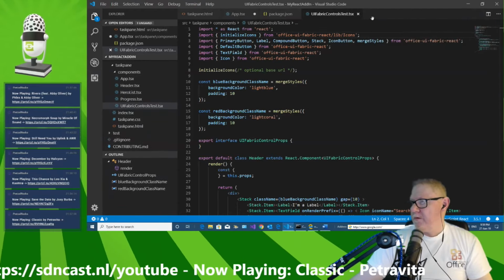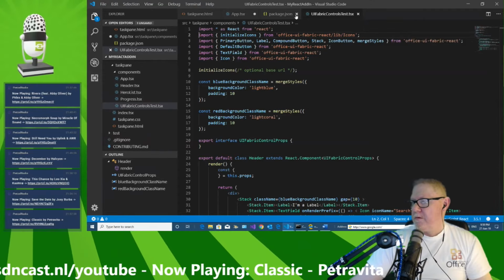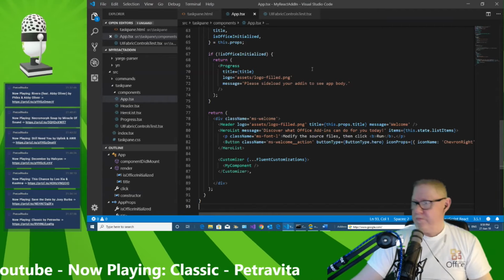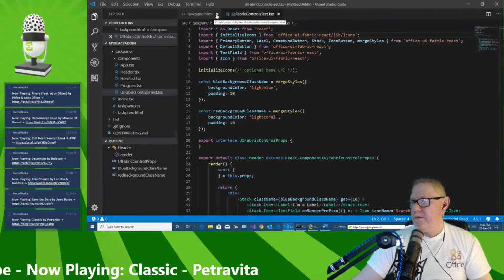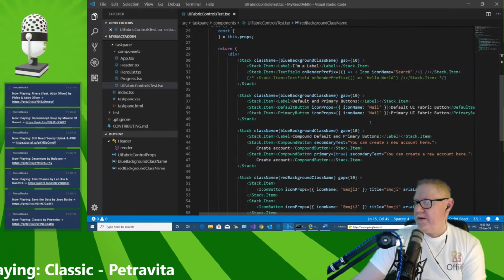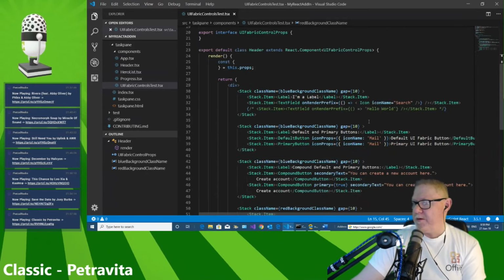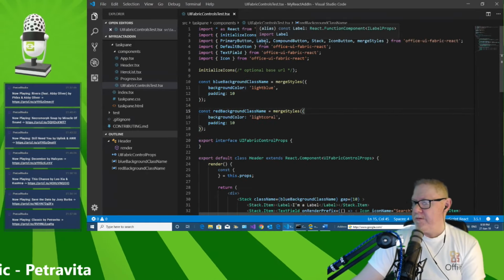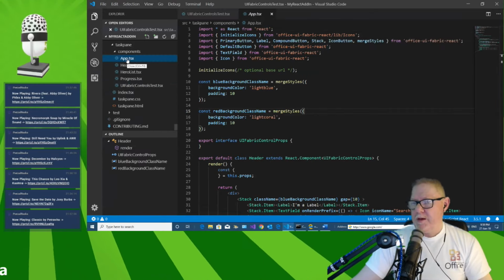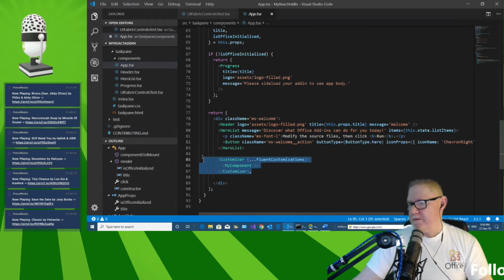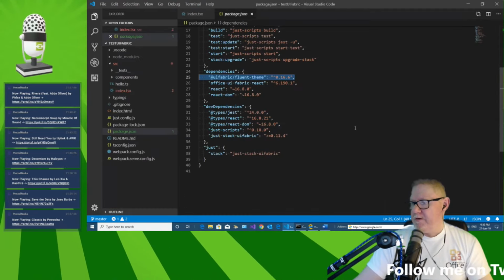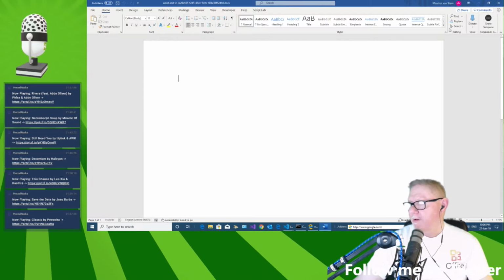Close, close, close, close. Save. Close, close. So that should bring in our UI fabric parts that we wanted to test into the app, like this. So let's see if we can get this up and running.